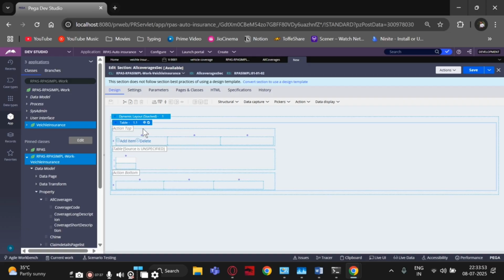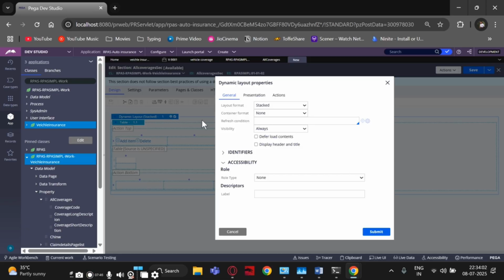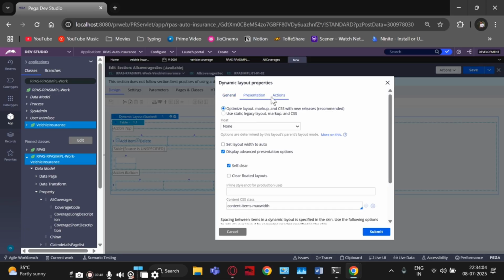Table data I want. All right. So first, this is for changing the colors and all. If you want, you can. Otherwise, let it be.